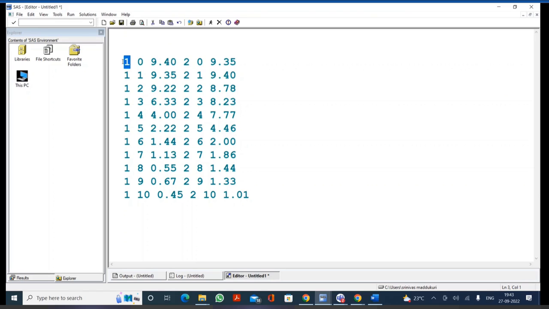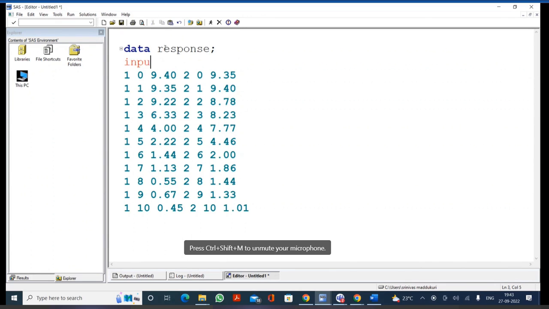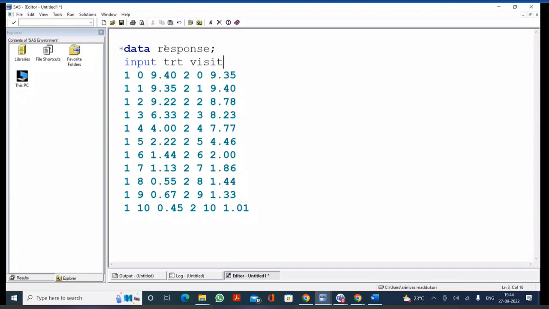Now I want to create a data set called response. I'm writing the response data set. Okay, I'm writing an input statement. I want to have the first variable TRT treatment. The second variable I want to have a visit. And the third variable I want to have a response.